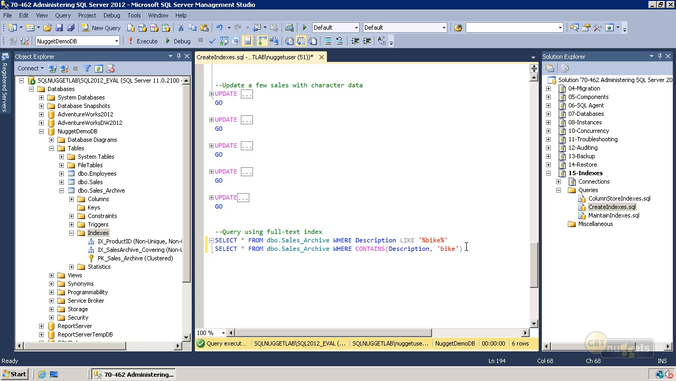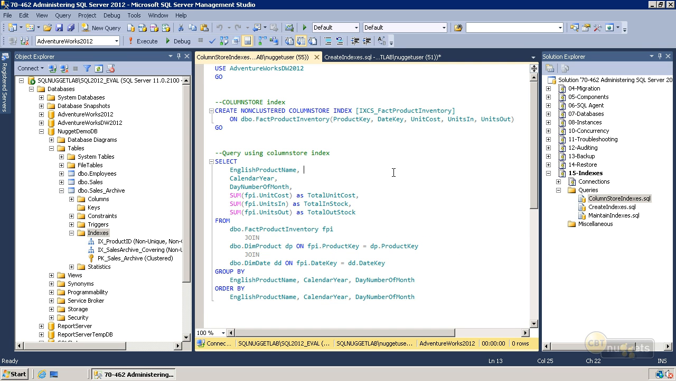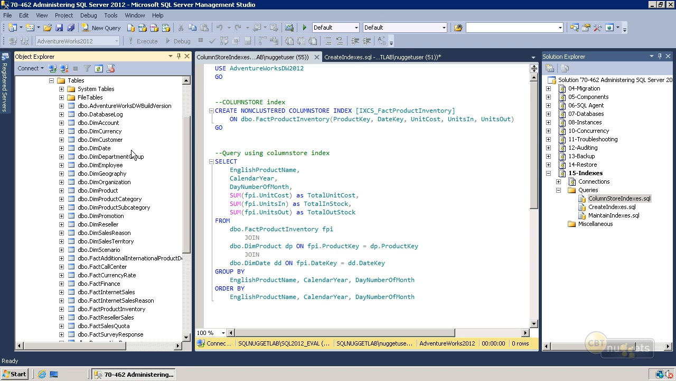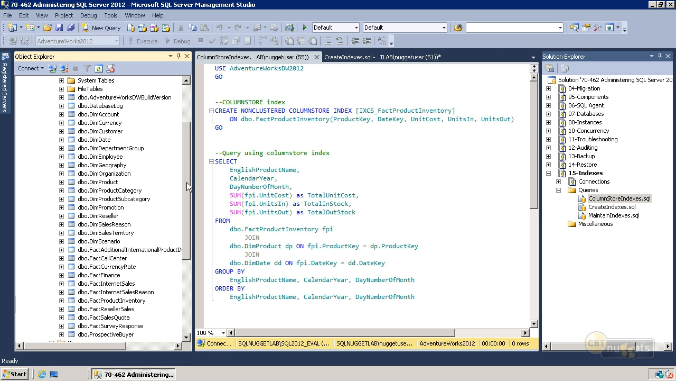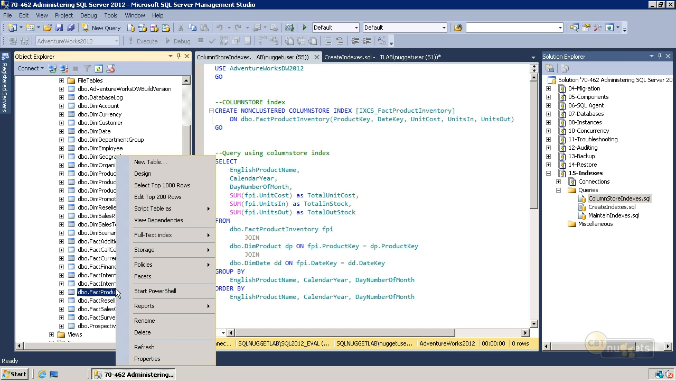Now let me show you one more kind of index here, the column store index. This is a brand new index in SQL 2012 meant for those data warehousing columns. And I also downloaded and attached here the AdventureWorks Data Warehouse 2012 database. I'm not going to get deep into data warehousing. There's a whole other exam and series waiting for you there. But I will show you here that we have dimension tables and fact tables. Your fact tables usually contain all the detail data, and then you tie to them your dimension tables to get different views of the detailed data.